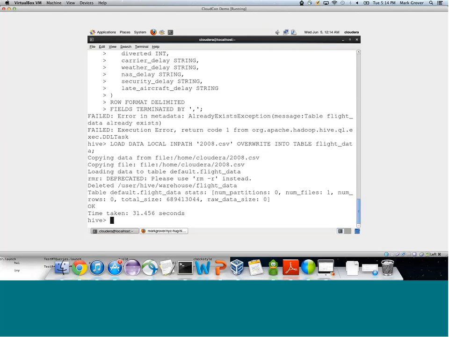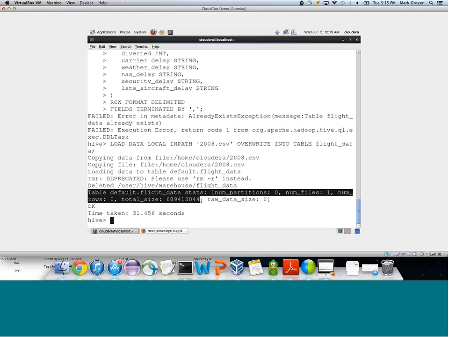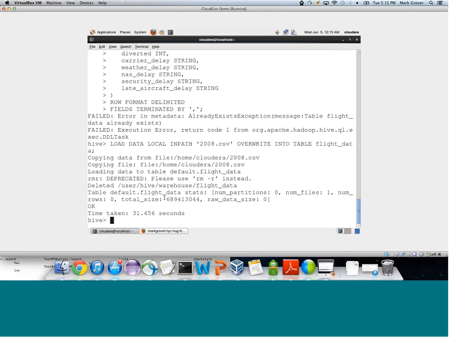And if you notice, this is essentially what happens. So it says I deleted user Hive warehouse flight data, and the reason it deleted it is because I said overwrite. So it first deletes it, and then it loads that file. And at the end, it gives me some stats about what it loaded. It says that there weren't any partitions. The number of files was just one file, and the total size of the data is this many bytes.